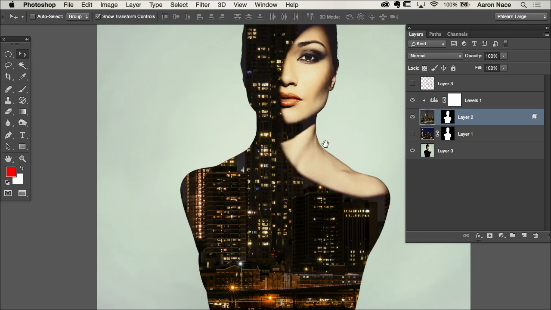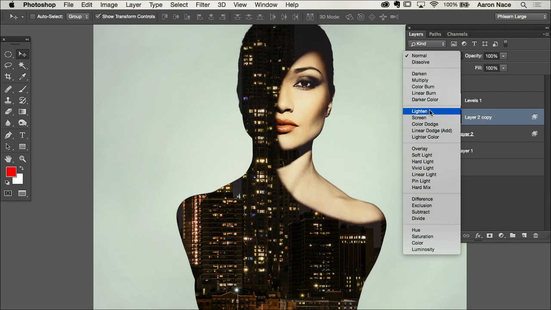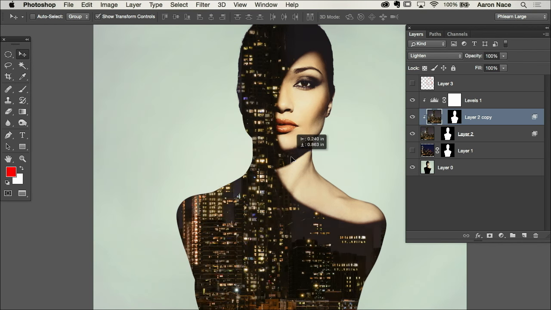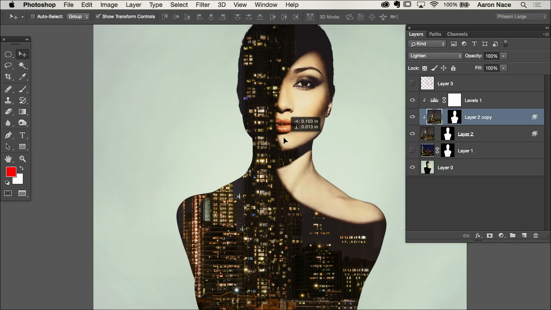All right, I'm going to duplicate this layer. Control or Command J to duplicate that. Let's clip that as well. I'm going to change this from normal down here to lighten. So now I have duplicates of all these lights, and I can bring some right on her lips to make that kind of extend. That's going to be cool.